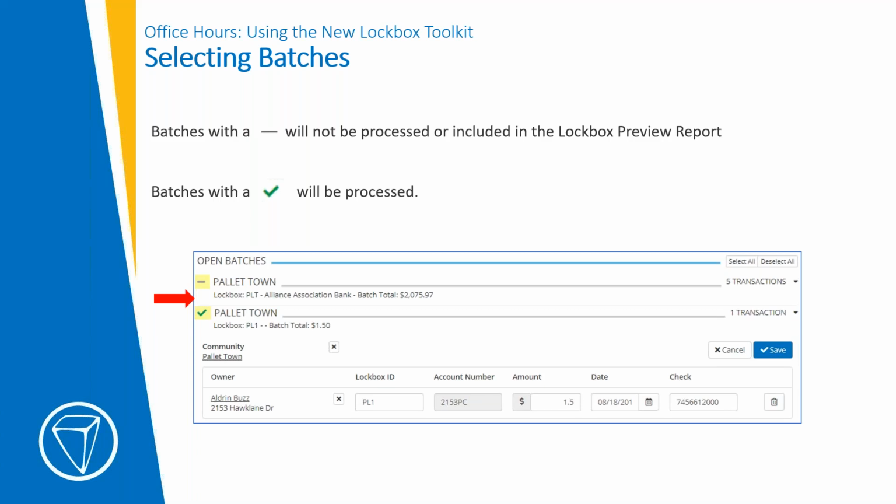This is something you'll be familiar with when you're posting your cash receipts. Those batches, you do have the opportunity to click those gray bars or green checkboxes and turn them on or off for the posting selection. Obviously, the negative gray bar is not going to post and not going to be included, and the green checkbox is. So you would go through and select what you want to process or post.